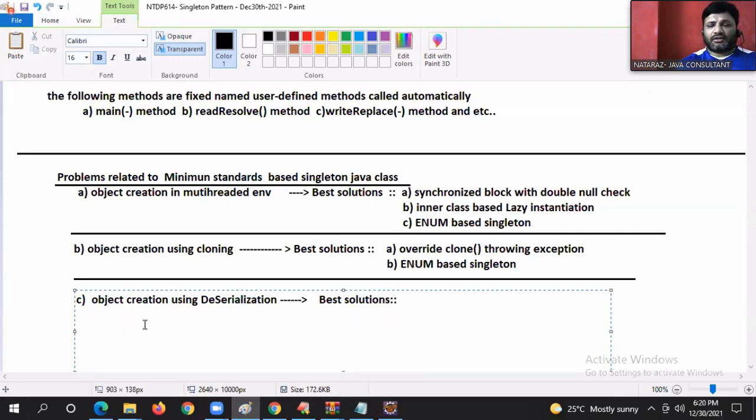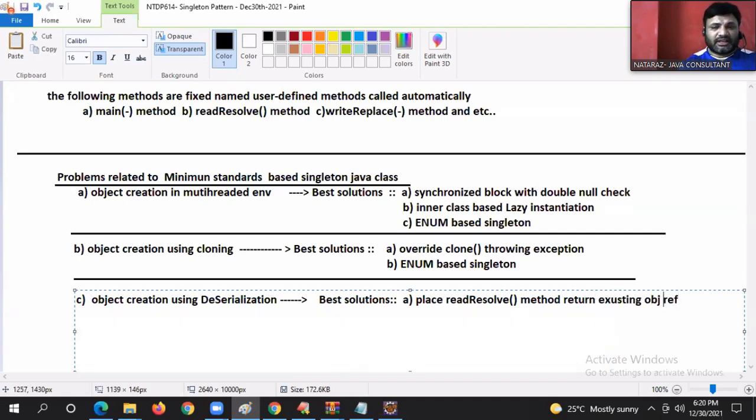Place the readResolve method, returning the existing object reference. B. Enum based singleton.